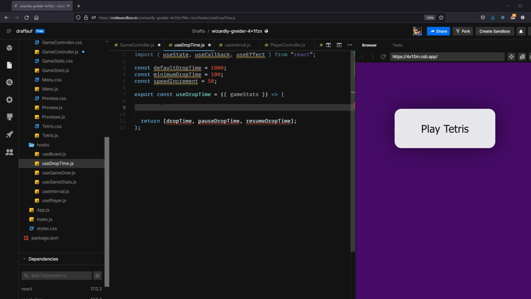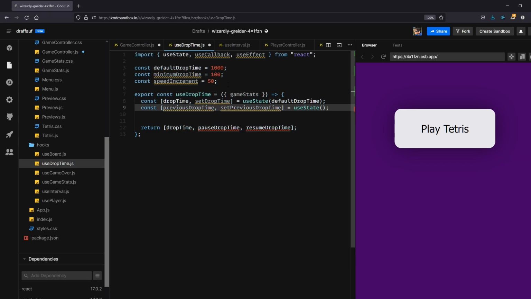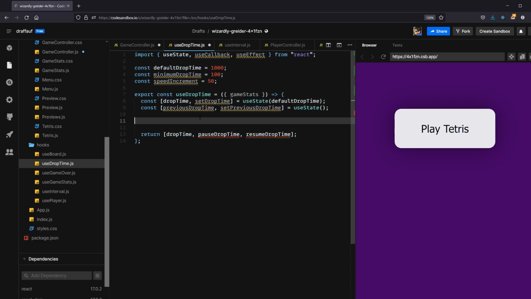And then, as I mentioned, we're going to want two different uses of useState. We're going to want the current drop time and then the previous drop time. We're going to initialize the current drop time to our default. And then we've got this previous here. So this is basically going to allow us to handle pausing and unpausing and being able to retrieve whatever the value of the drop time previously was, instead of just going back to a default value, which could be much slower, especially as you get further in the game.